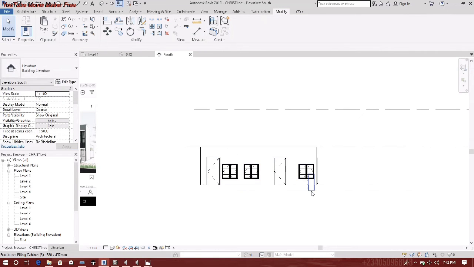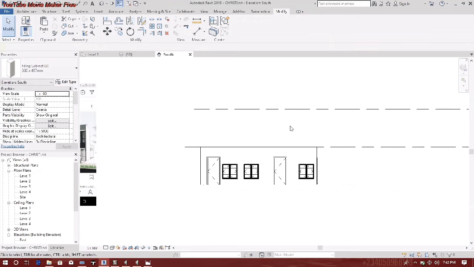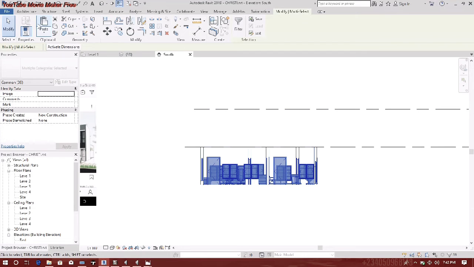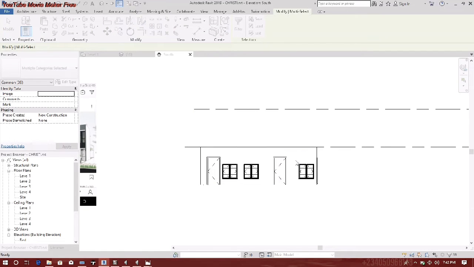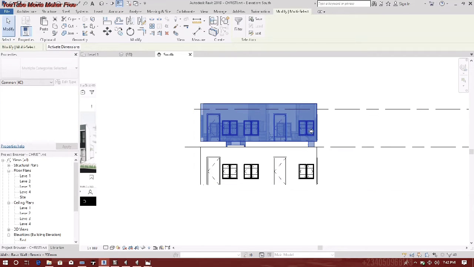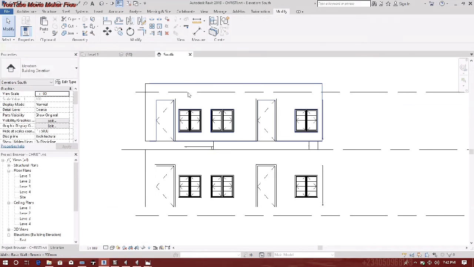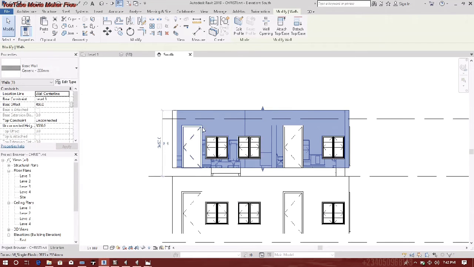So after doing that, you drag everything, copy, then paste to aligned selected level, which is level 3. Okay, then when we have this, remove your base offset to 0.